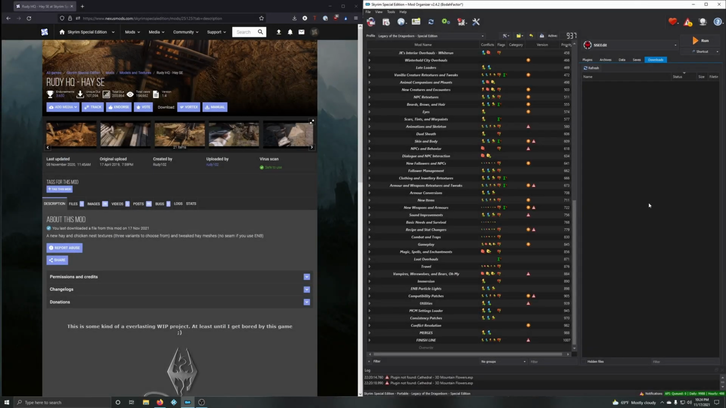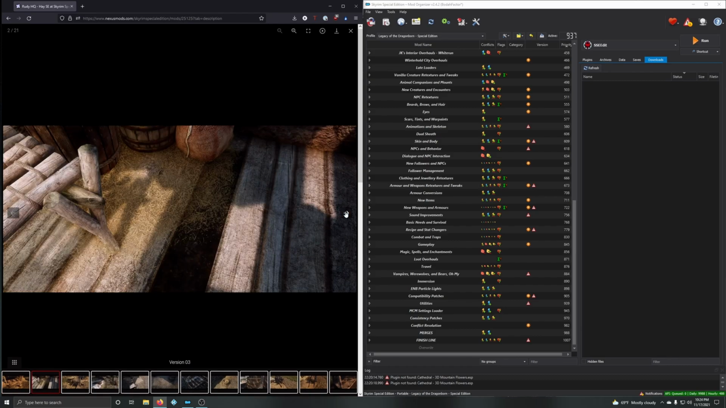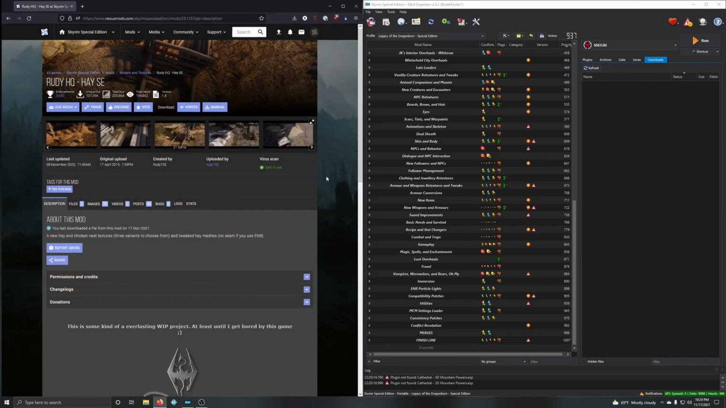Alright, the first example I'm going to use is Rudy HQ, high quality hay. This is a mod I tend to use in my playthroughs. I just really like the aesthetic of it. To me, it looks good, looks awesome. And it's a good example of a very simple mod that you tend to just drop into place. It's just a texture mesh replacer.